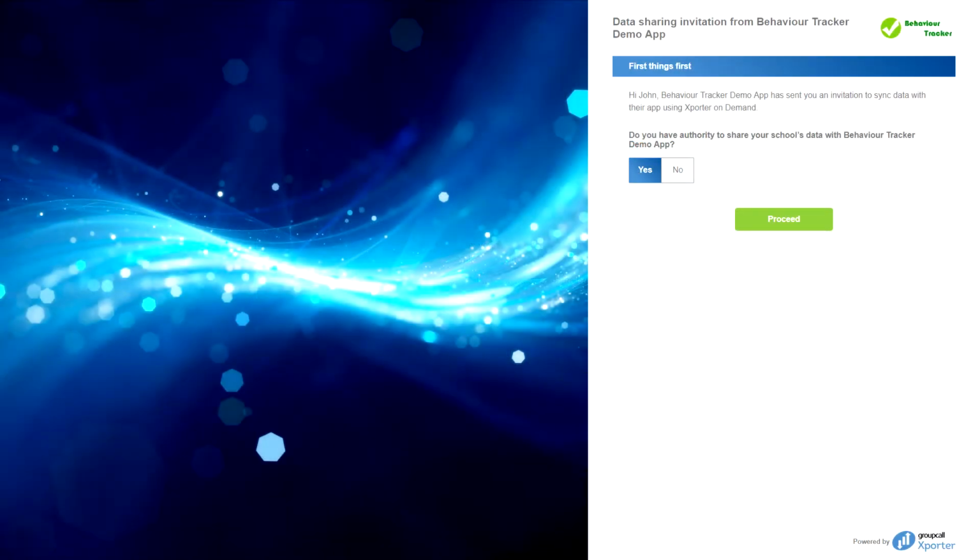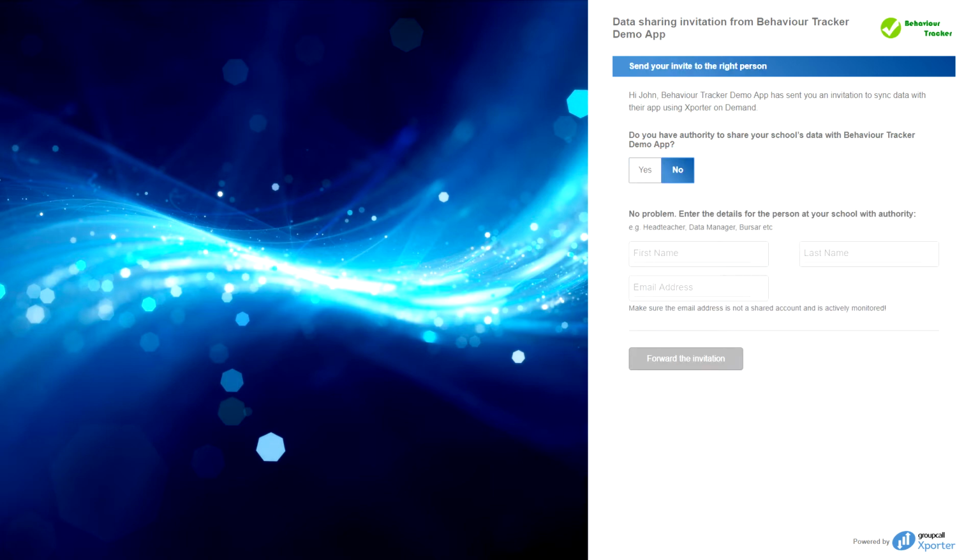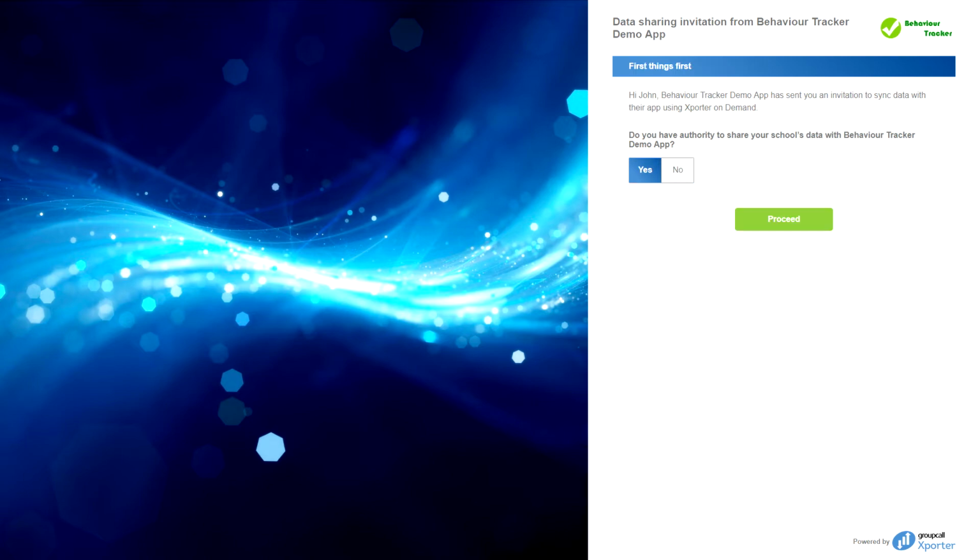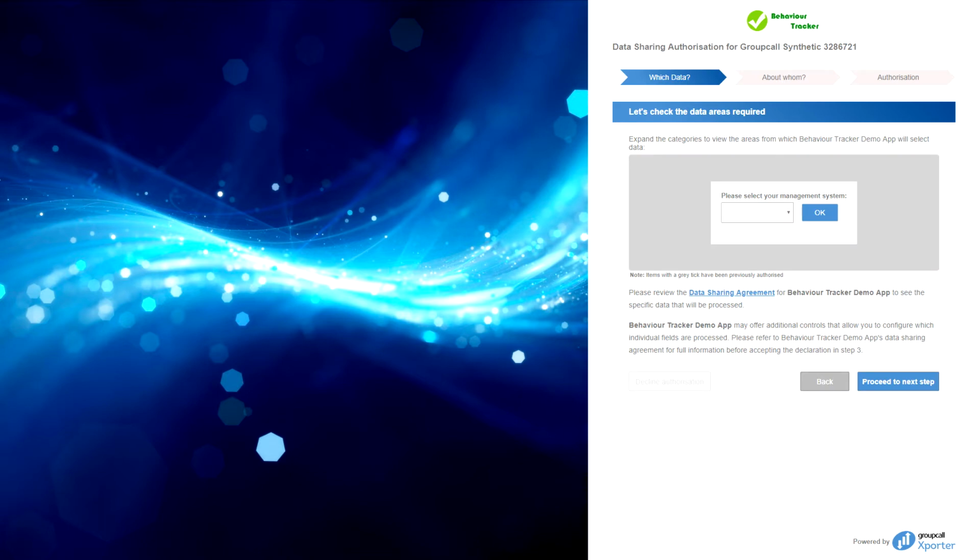First, confirm you are the appropriate individual to authorize data sharing. If you're not, click No and fill out the details of the person at the school who is. The email will then be passed over to the person you nominate and they can continue the process. If you are the appropriate person, please select Yes and proceed. On the following page, if we were unable to automatically detect your MIS, please select the appropriate one from the drop-down list and click OK.